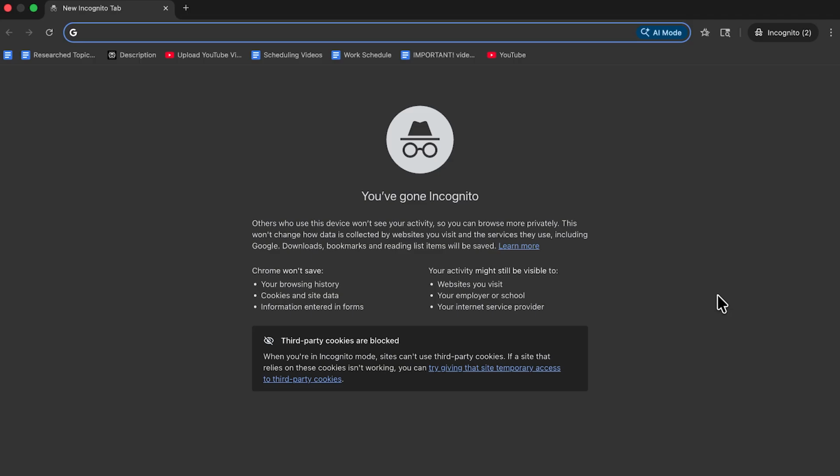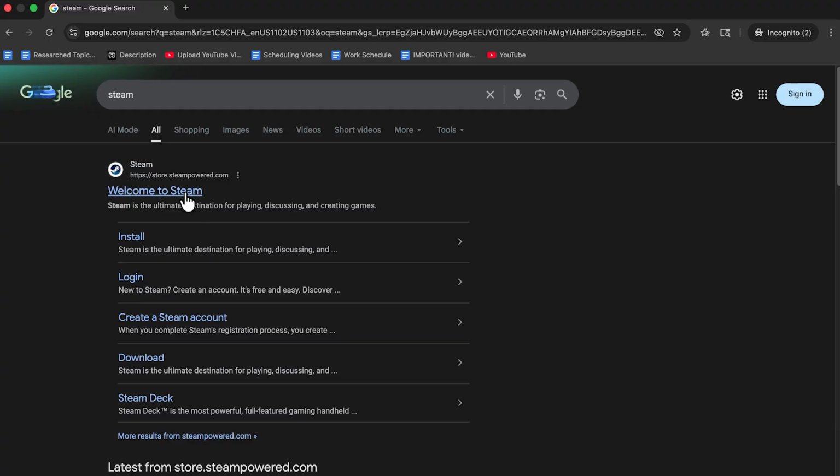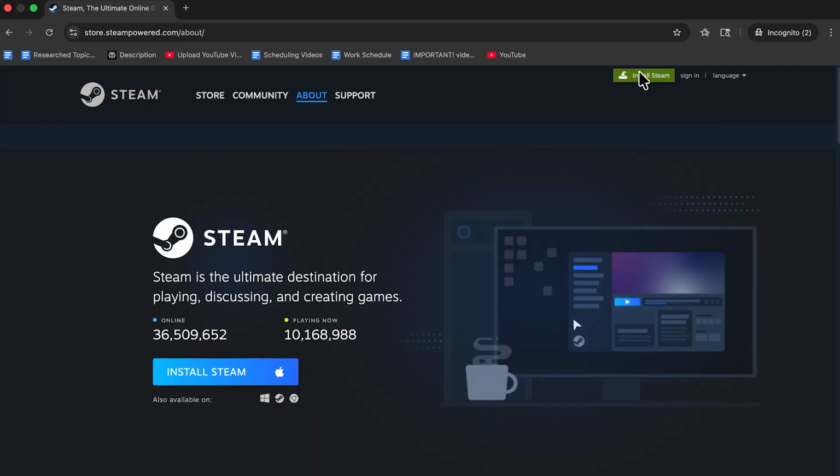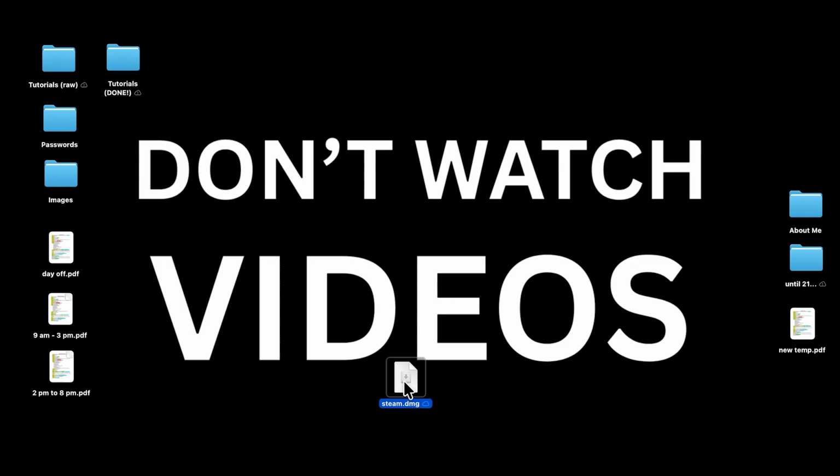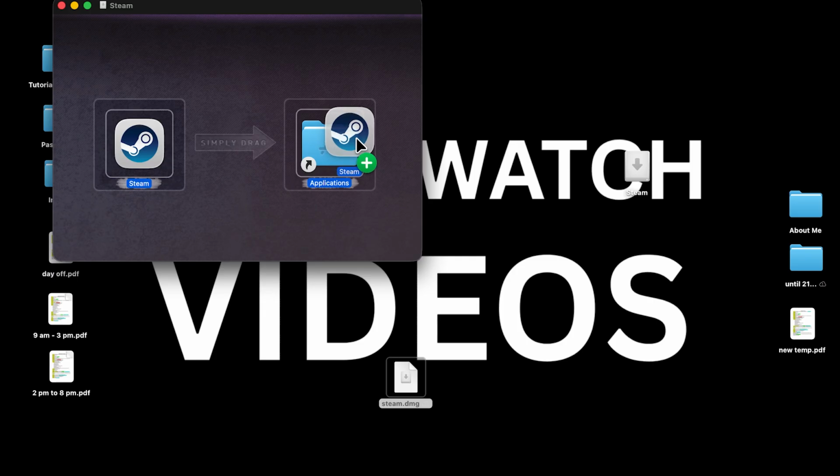In this video, I'm going to be showing you guys how to create a Steam account on your MacBook. So first, on your MacBook, look up Steam, click Welcome to Steam, and then install Steam. So install it on your MacBook like this, then click Download. Now you just double click this, then drag it to your application.